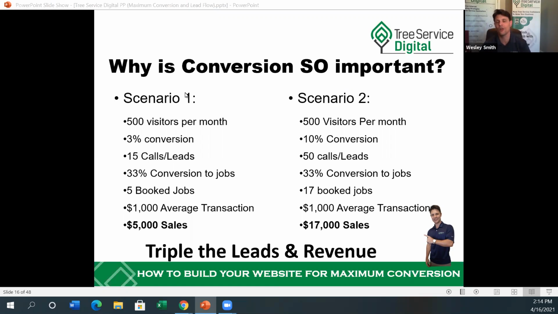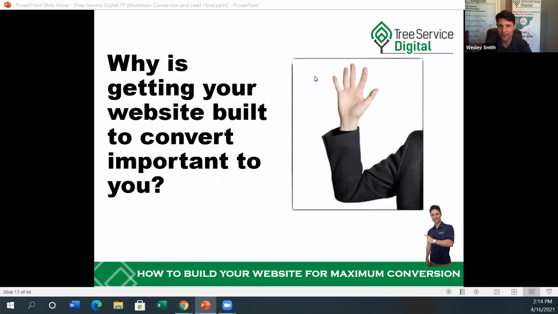So you can see the difference in revenue for your business by just having a good website. And we see this all the time. As soon as we convert over a client's website, it starts generating significantly more leads than it did before. So this is a real scenario, and I love showing that. Why is getting your website built to convert important to you?